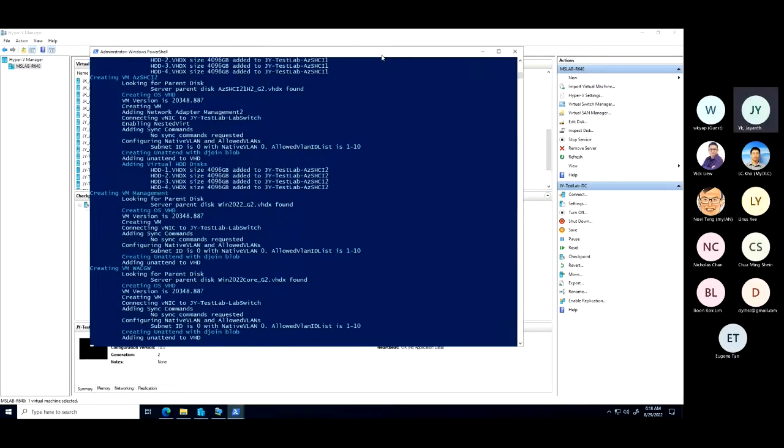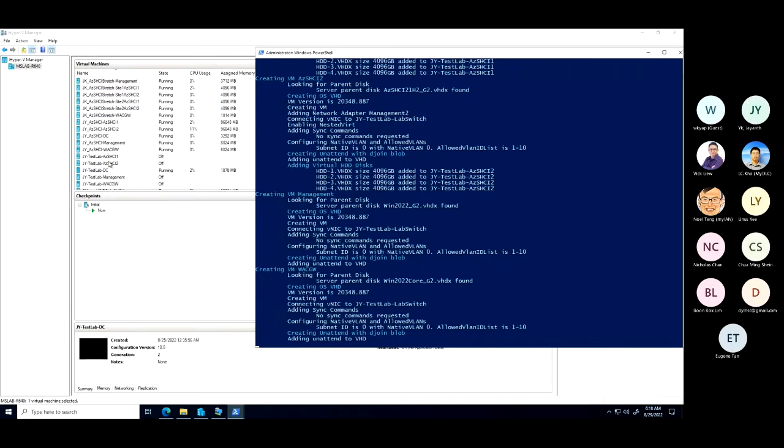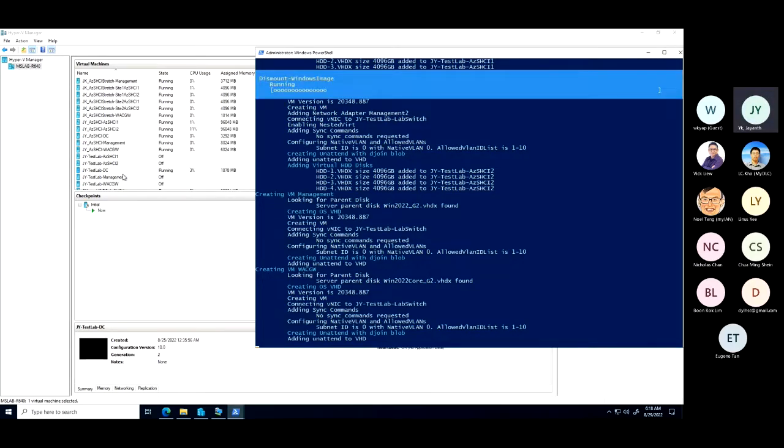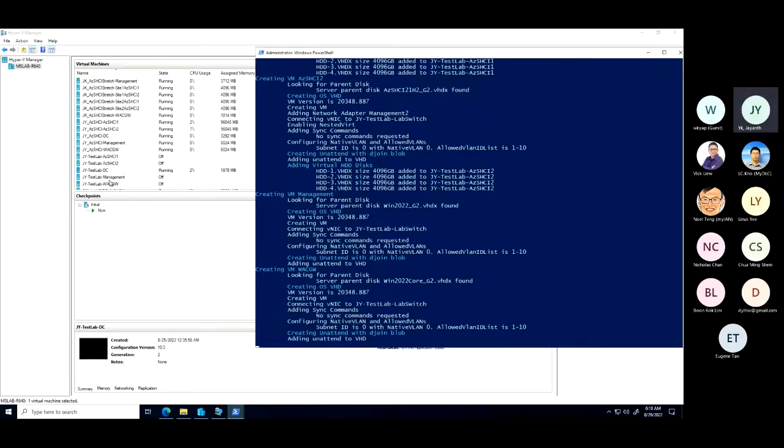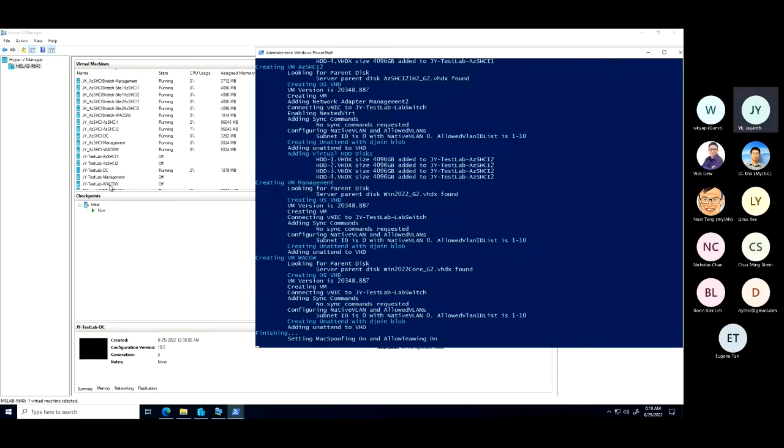So I think that's still running. It's basically the DC job that's going on right now. As you can see, the WAC gateway and the management systems have come up already, but they're in the off state right now. Most of the jobs are being run on DC right now.